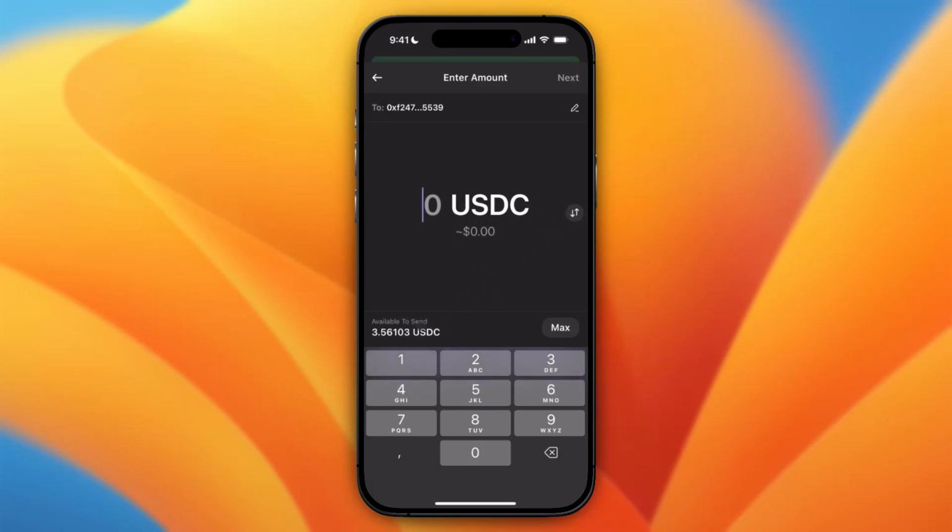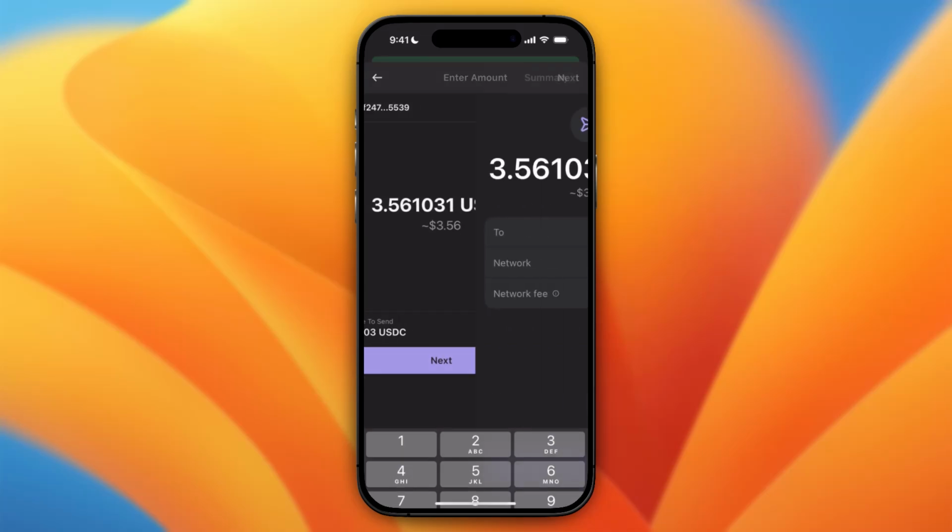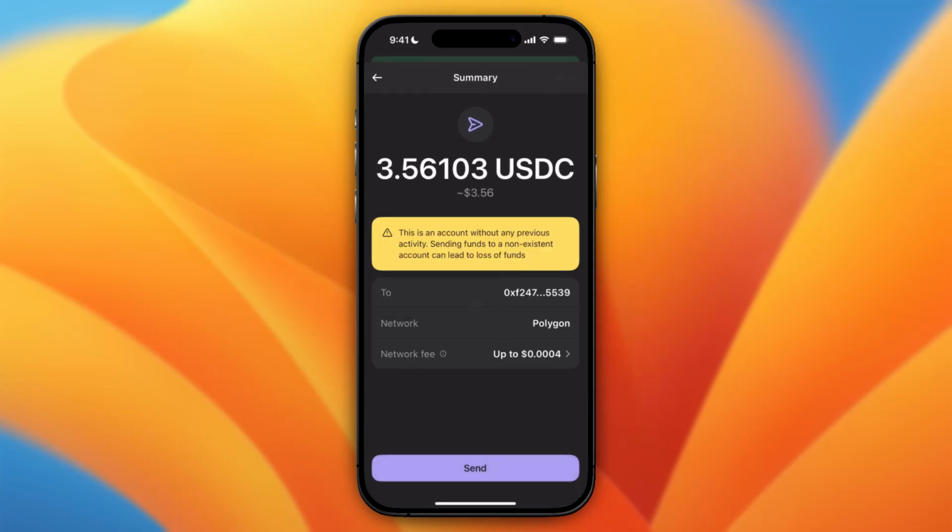So I have 3.5, so let's say that we want to transfer everything. So let's go ahead and click on max. Now we're going to click on next, and now we will see what the fee will be, and we can see where we are sending it to. So right now I'm going to click on send.